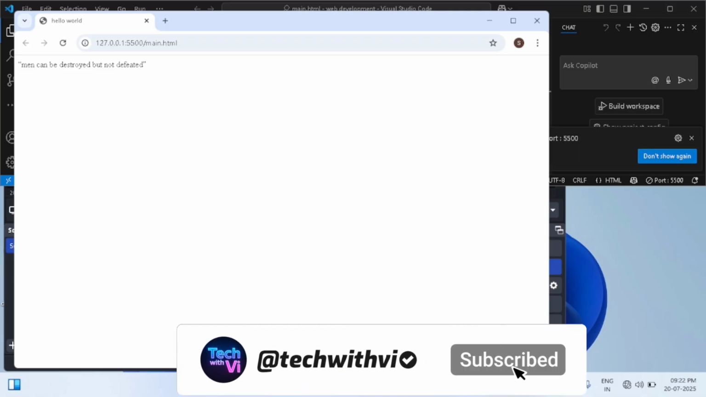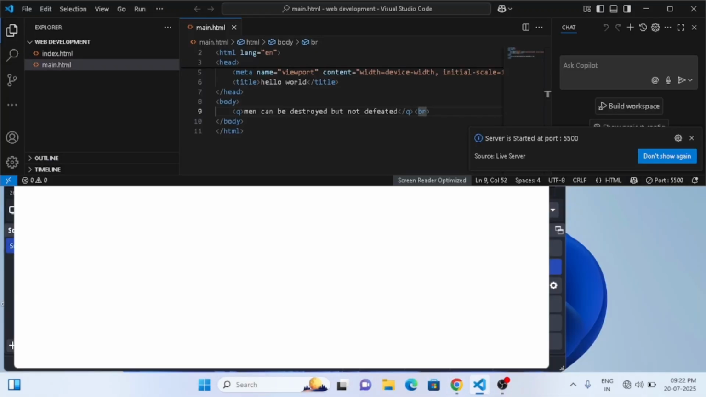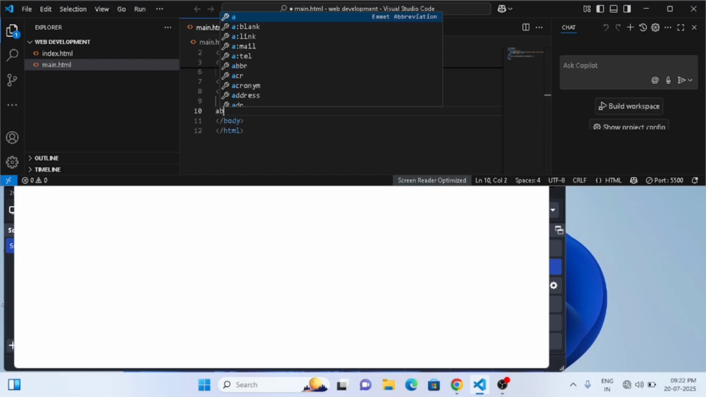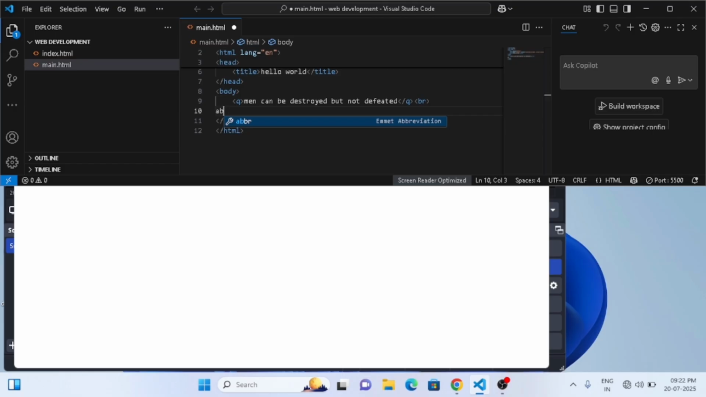Let's understand the abbr tag. Friends, abbr means abbreviation tag. If you want to describe the abbreviation of anything, at that time we use the abbreviation tag. After the closing body tag, here I am using abbreviation. I am opening the abbr tag. Okay, I got the abbr tag.